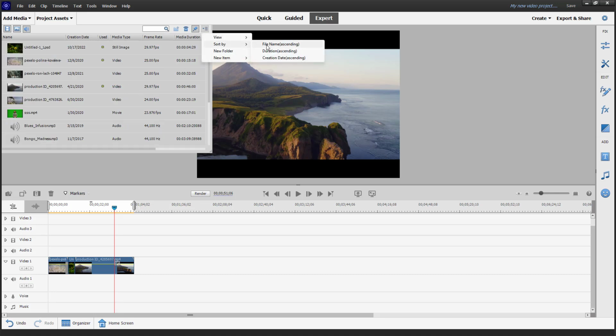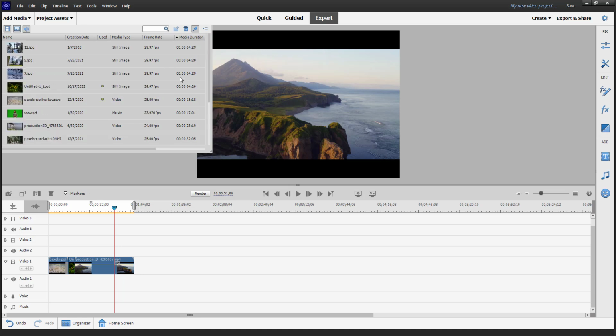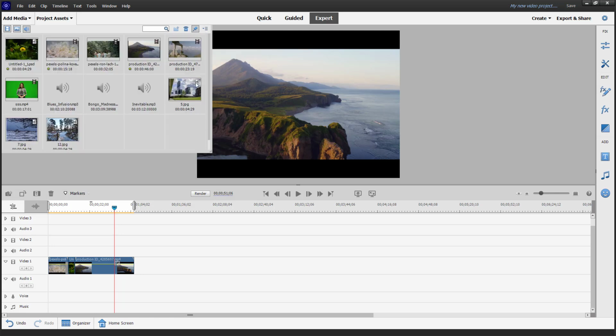You can also go around and sort the file order by clicking on file name right here. And you can sort it by duration. And you can also go around and arrange things by creating new items right here and arranging different videos in folders as well and placing them in them. So this is what you have, as you can see, and this is how you can work around with the project assets panel inside of Adobe Premiere Elements.